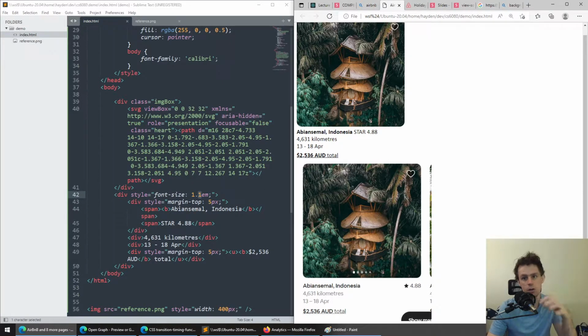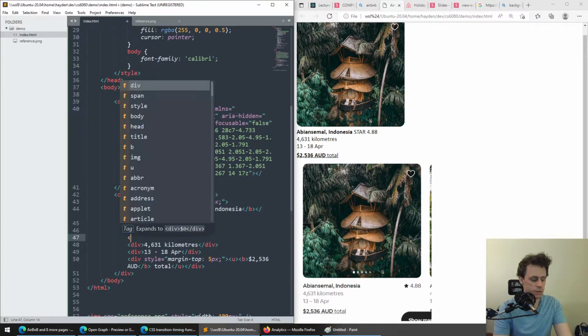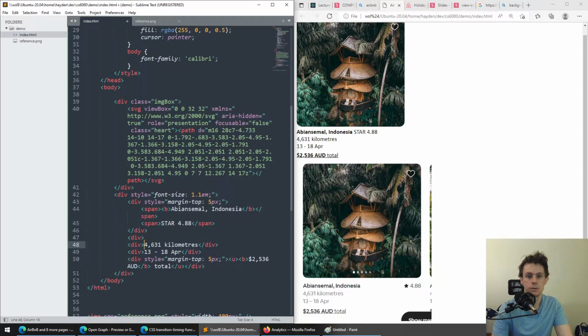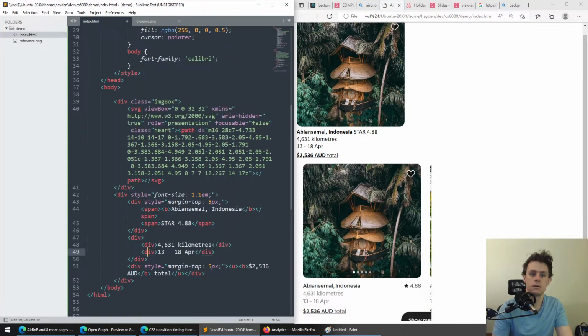You can also see that the kilometers and the 13th to the 18th of April are actually a bit of a lighter gray. So what I might do is wrap both of those here, right? And make them some gray color.